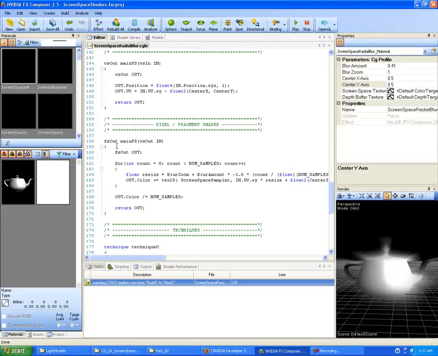FS out main PS (VS out IN) { FS out = out; for (int count = 0; count < num_samples; count++). This is where we're going to iterate through our samples, adding them together.